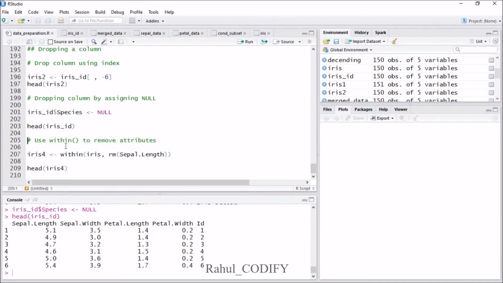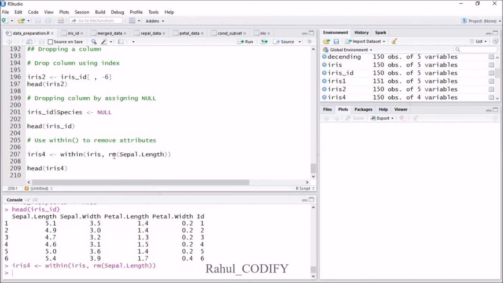And if you want to use a specific name, you can also use the name directly to remove a particular column using the within function. Use the within function to remove attributes or any column. Inside the parentheses give the data set. Say from the main iris data set, I want to delete sepal.length. So inside the function, give the first data set name, iris, from which you want to delete, comma, then use the remove function rm, and inside the rm in parentheses give what column you want to delete. Just specify the name. I want to delete sepal.length and assign it in iris 4. Okay, so just press Control Enter and use the head function.